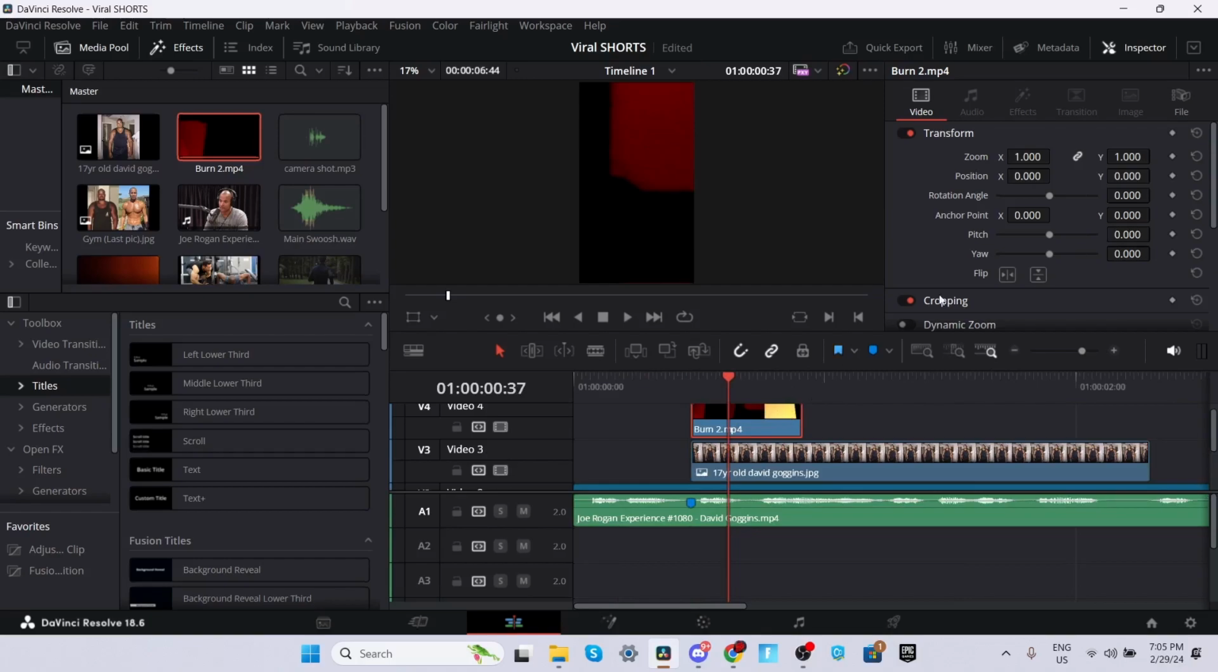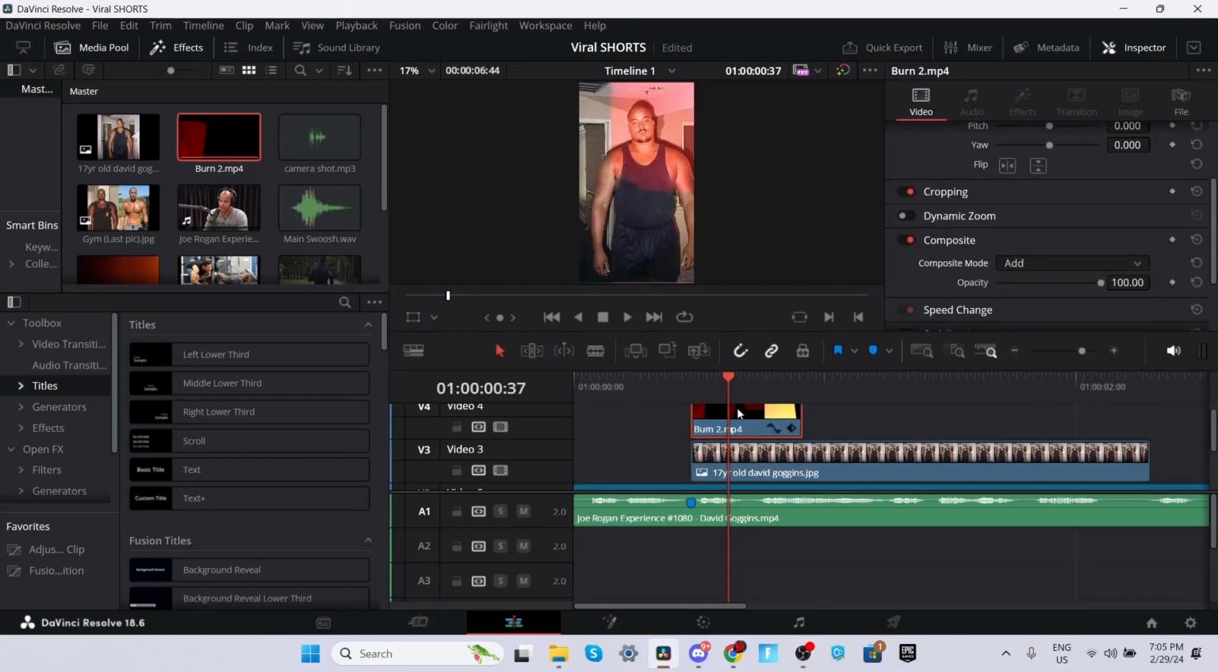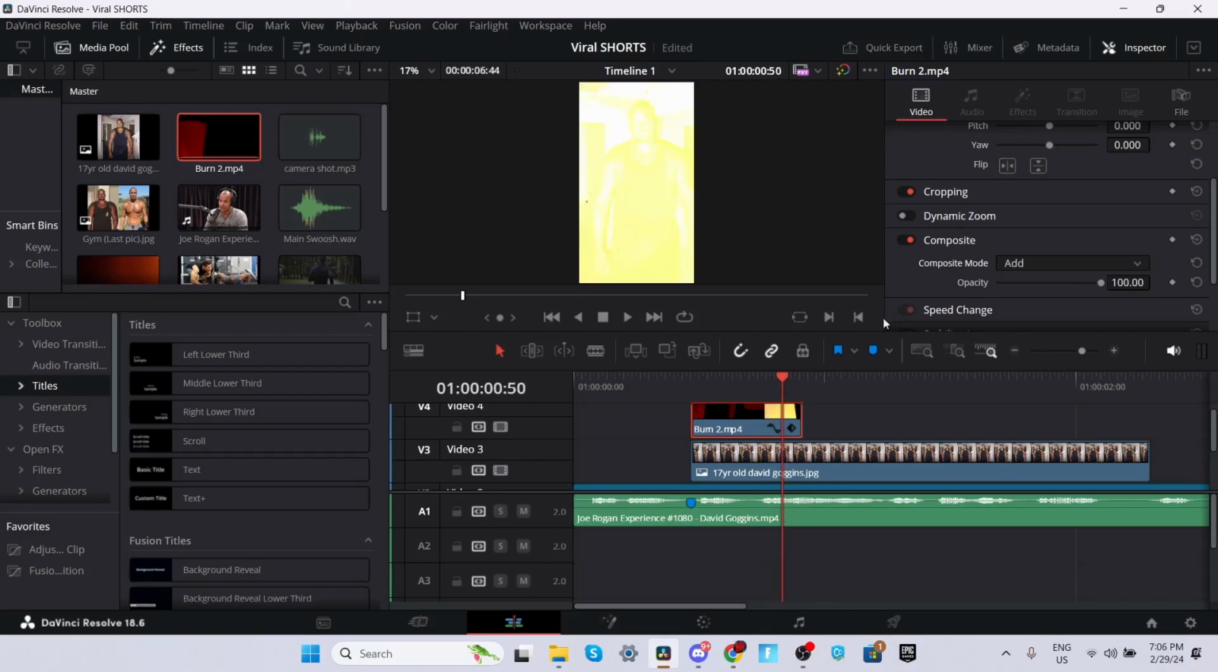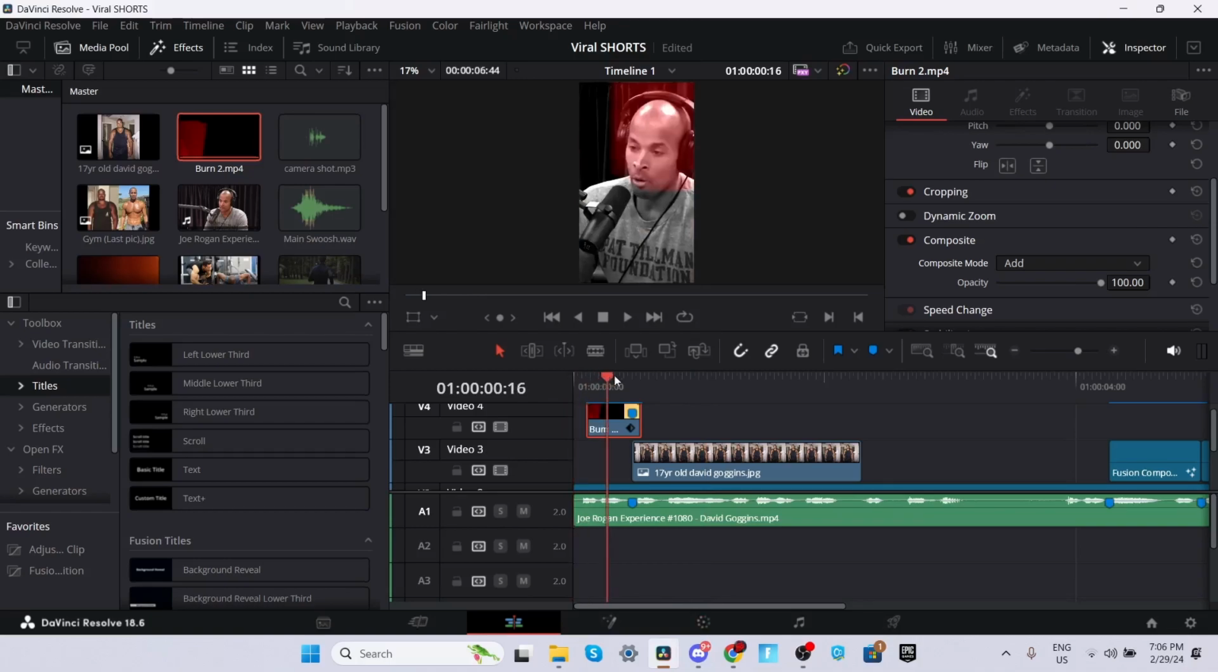Make sure you have the burn selected. Go down to composite mode and select add, and then we're going to go to the frame where it covers it the most, so right over here, and we're going to place a bookmark so it's easier for us to check. And then we want to place this bookmark at the start of our image, so we're going to move it and place it right over there, and there we go. If you play this back, it's pretty smooth.